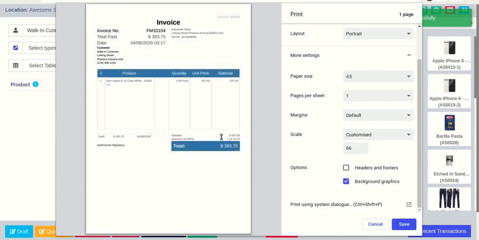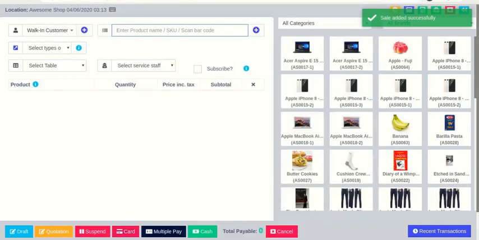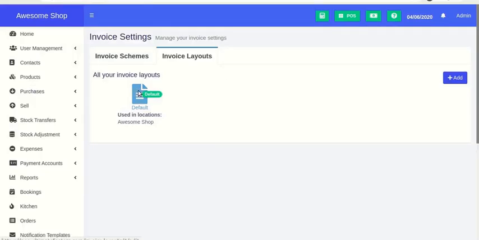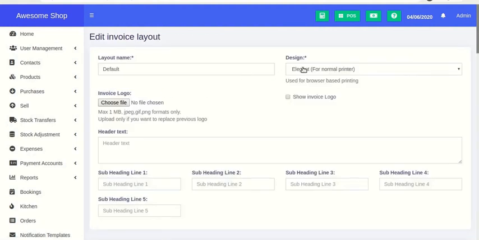And here we have the background graphics. If it is unchecked, then it's not looking better. The background colors and all these details are not getting visible properly. So let me click on this background graphics also. So here you can see it's showing a better invoice format. So I can adjust the paper size as well.